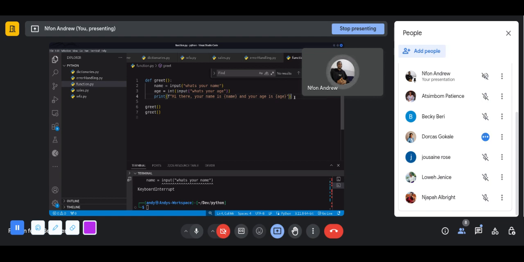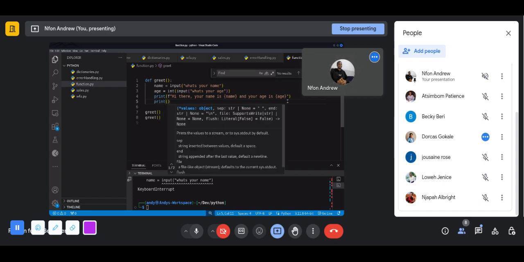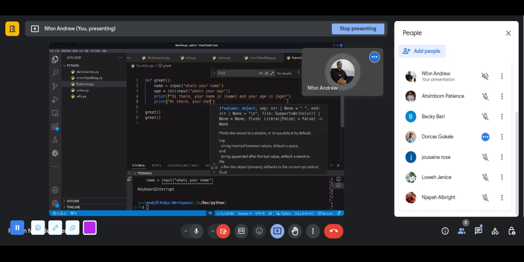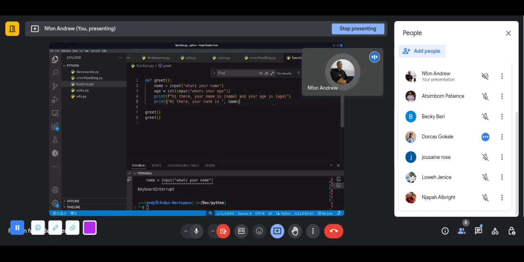You could call the name of the variable out, and so omit the F. I could say print, "hi there, your name is", and then I pass in the name here, like that.